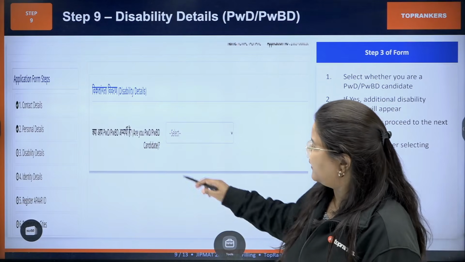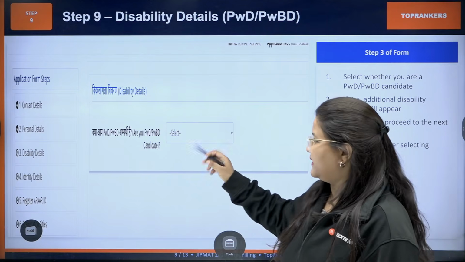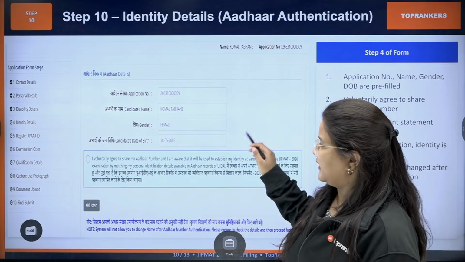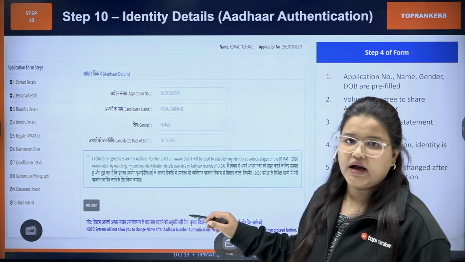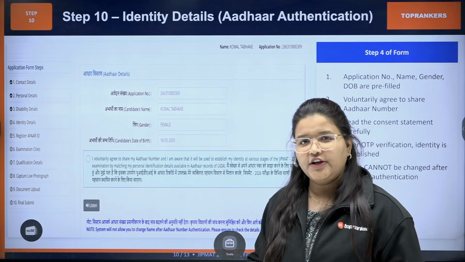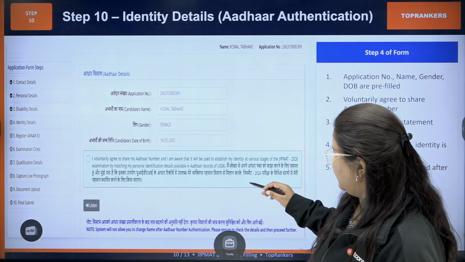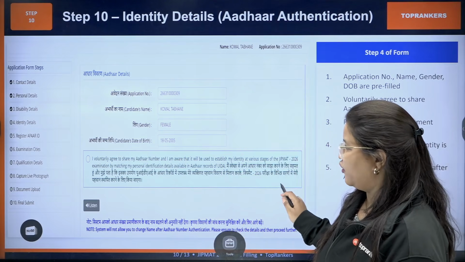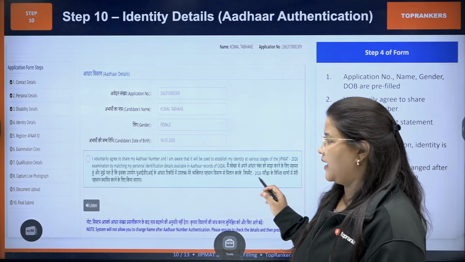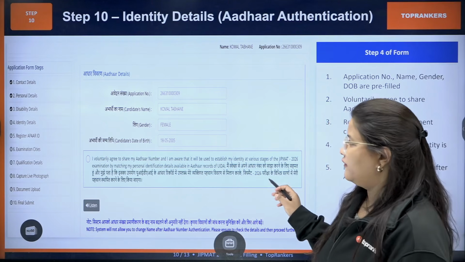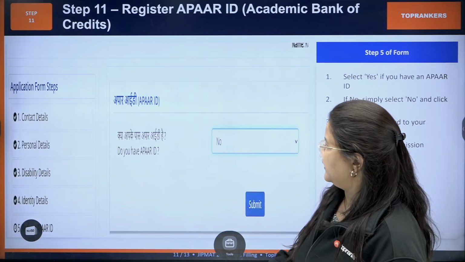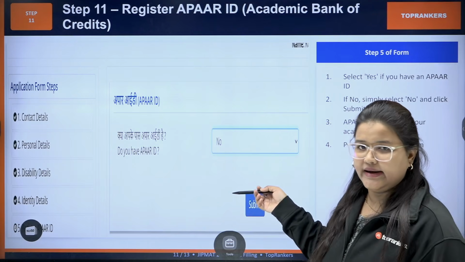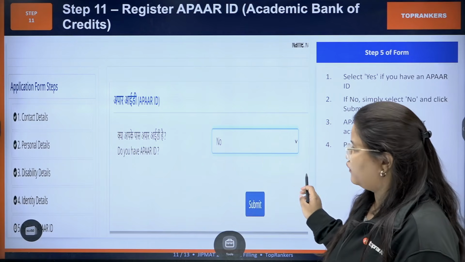And then you have your detail if you have any disability. Select if you have, if not, then move forward. You have this detail in front of you where you have to update your Aadhaar card. So Aadhaar card is basically your identification process. Put your Aadhaar card number over here. You'll get an OTP on your Aadhaar card once you update the Aadhaar card number. Fill in the OTP and move forward. If you have an APAR ID, mention yes and fill the ID number. If not, then select no and move forward.